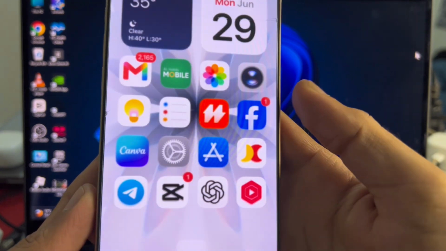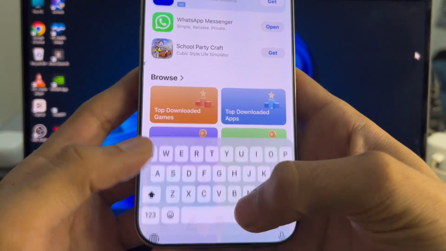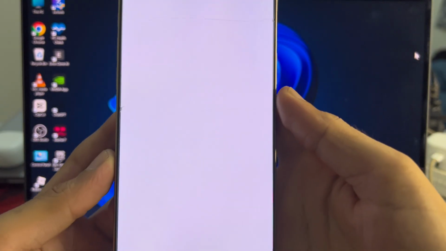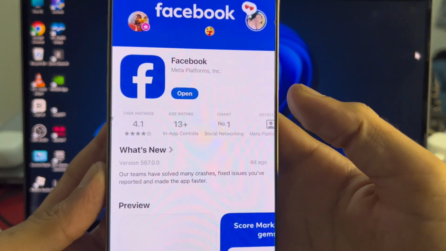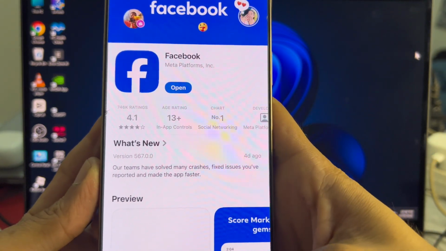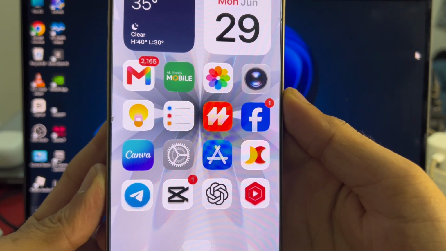After this, go back. Open App Store. Here search for Facebook. Now update the Facebook app. After updating, go back. Restart your device. After restarting, your problem will be fixed.